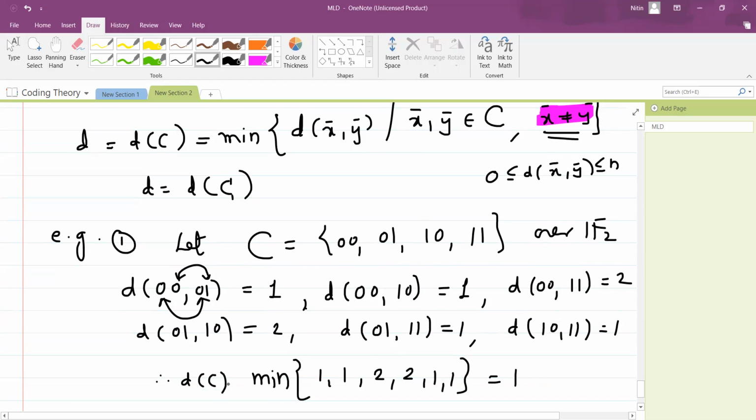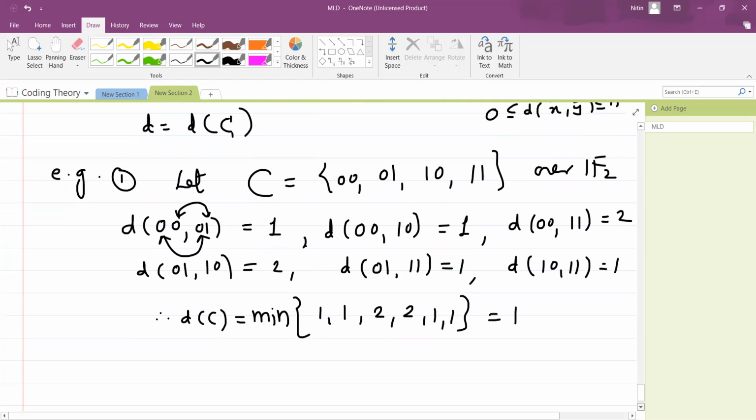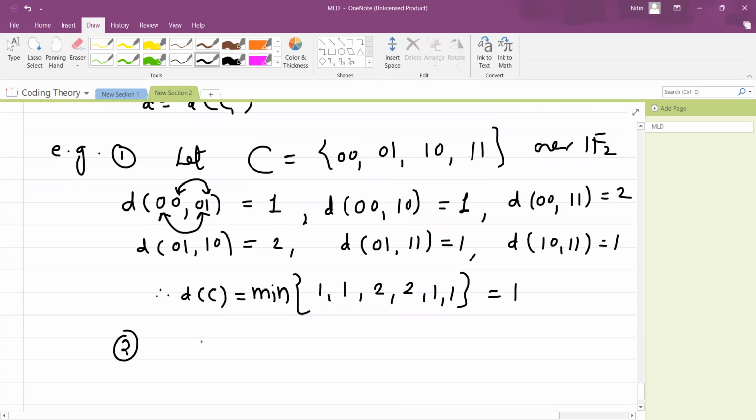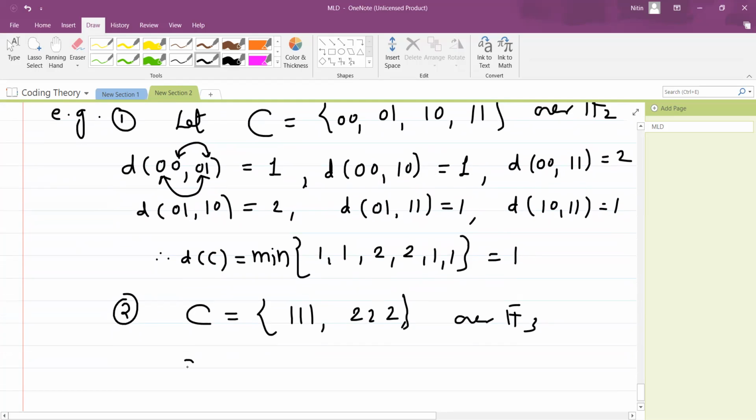Therefore the distance of this code is equal to 1. Okay, so this is the first example. The second example is like this. Suppose my C is like this: triple one, triple two, over say F3. Then what is the distance?